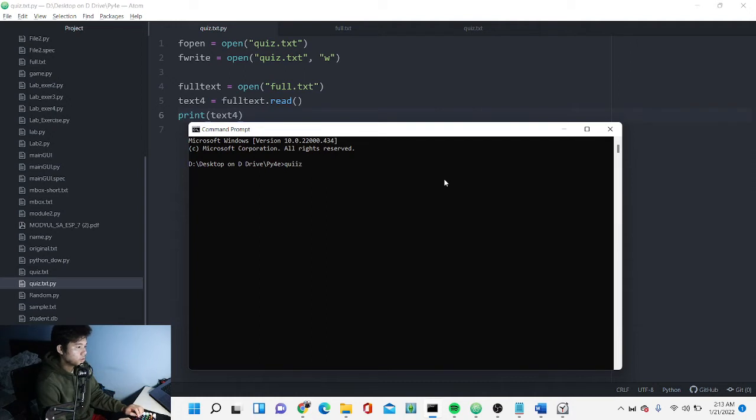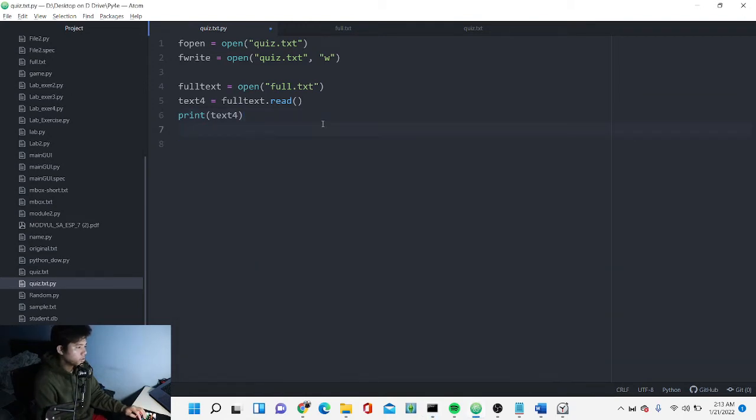Simple as that. I made it so later on we can compare the two, from the original to the edited.